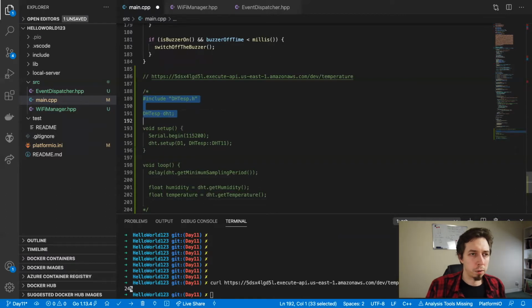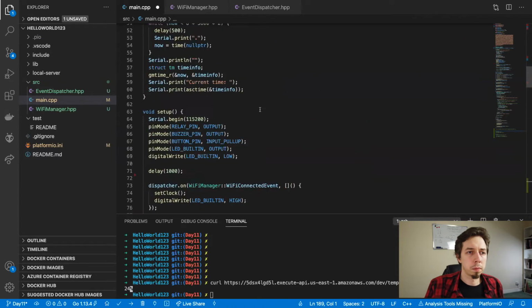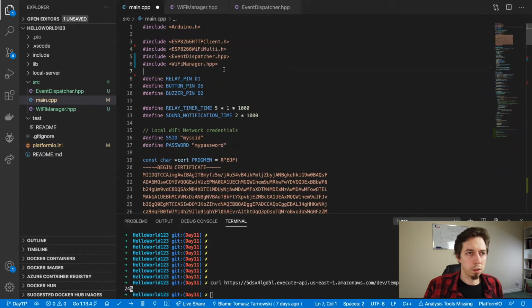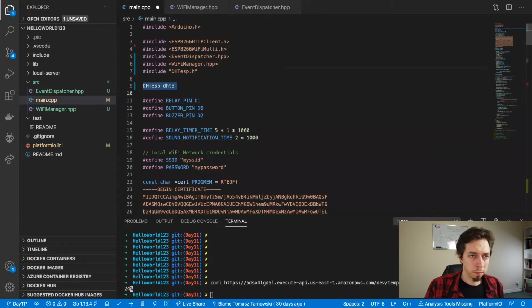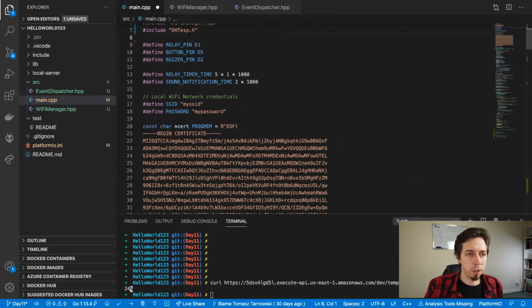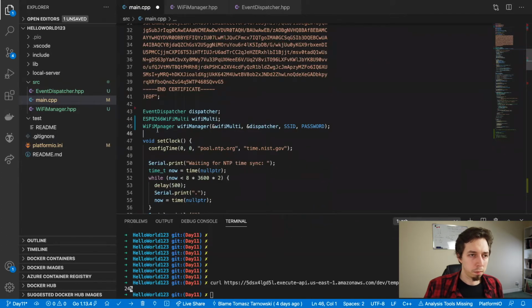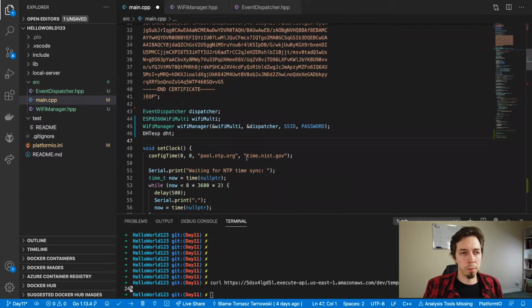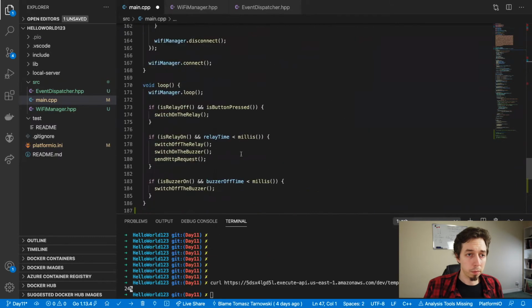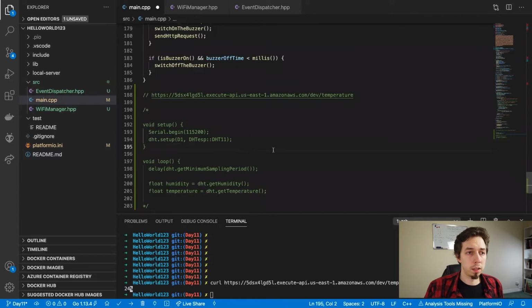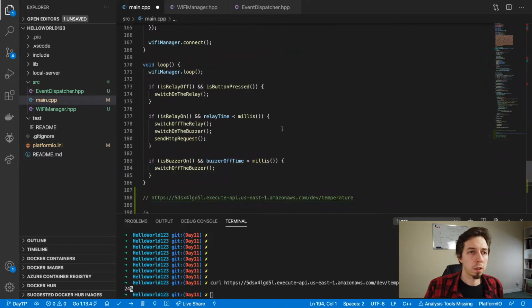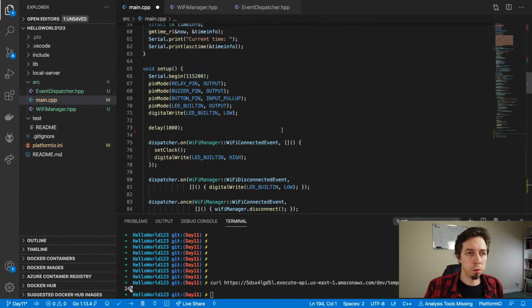And then move it around. So the include is going to go on the top. Creating an instance of DHT right after Wi-Fi manager. Then the setup. That is going to my setup right after digital, right?